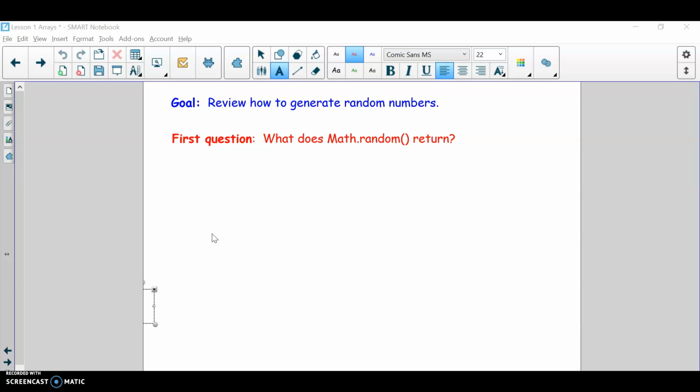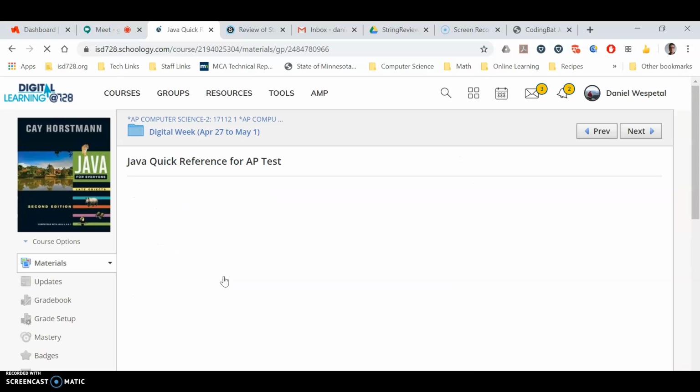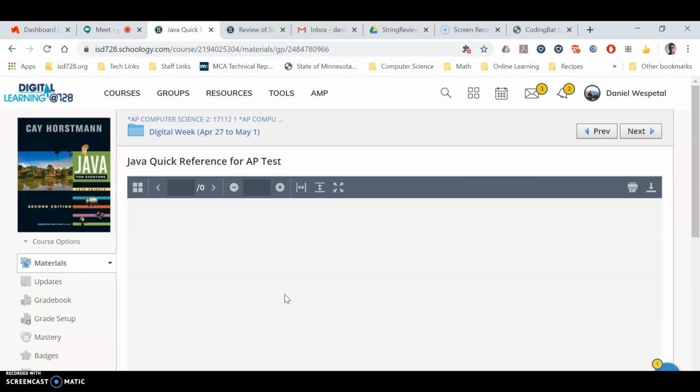And so the most basic thing is, what does Math.random return? And if you forgot what it did on the AP test, remember you have that AP reference doc. So there's this quick reference, and if you click on that and look at it, it'll tell you about a few different math methods, including Math.random. So this is something I think would be good to print out for the AP test, have it right next to you when you take it this year.